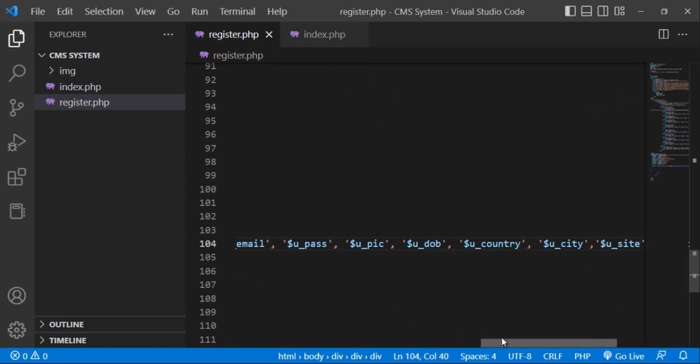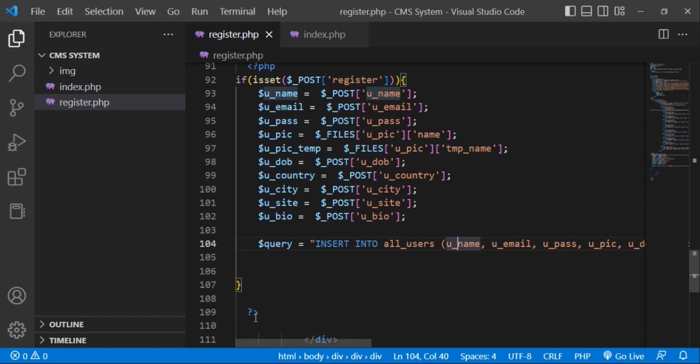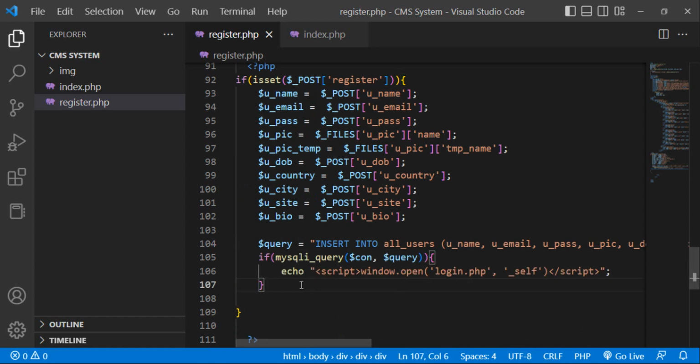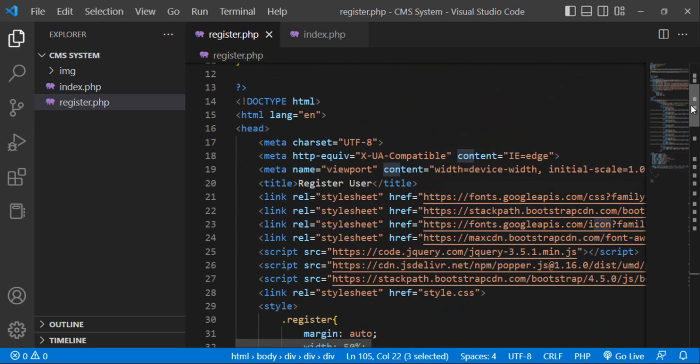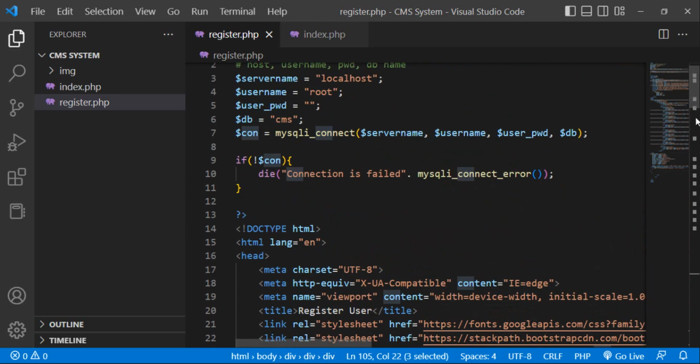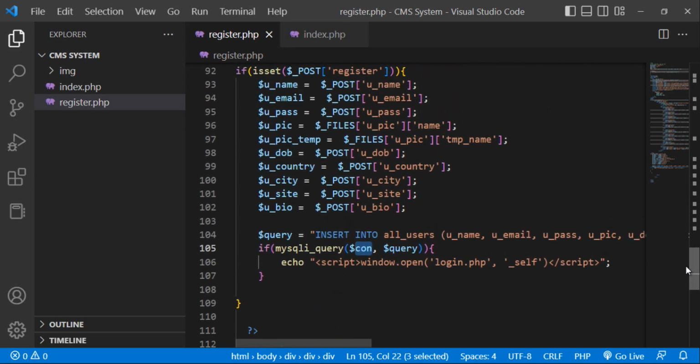And then this is view bio. After writing the query, you have to run this query. How can you run this query? In this way you can run a query: mysqli_query. This is a method that is used to run any query. It takes two arguments. One is the connection. This is the connection, as I stored the connection in a con variable. You pass the connection and the query. This is the query that you have to pass in this method.